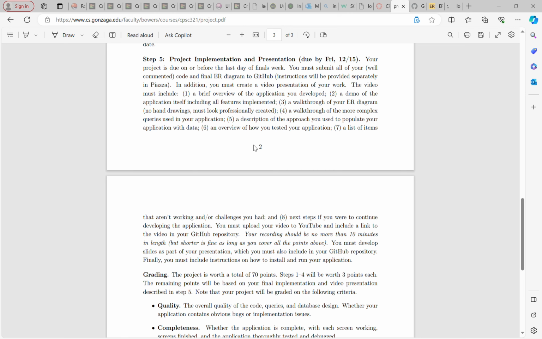My approach to populating my application data, I did it manually, just through insert statements in the SQL file, and then accessed the database to have all of these inserted.